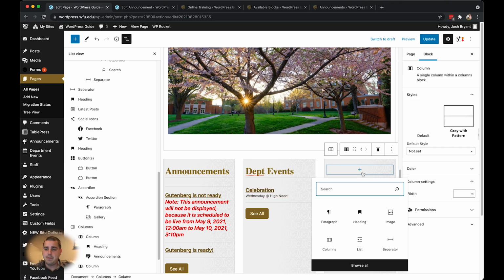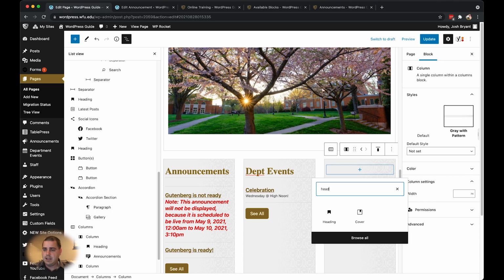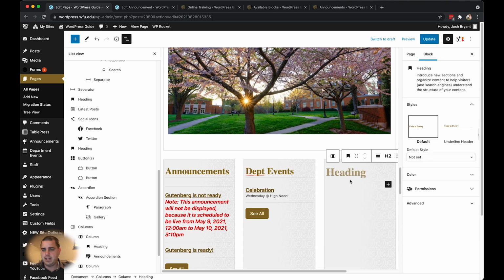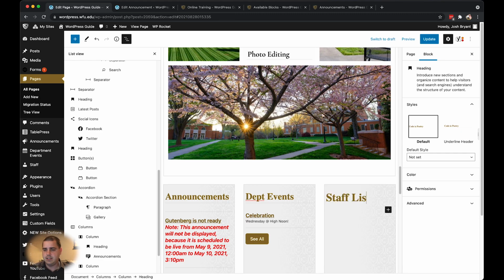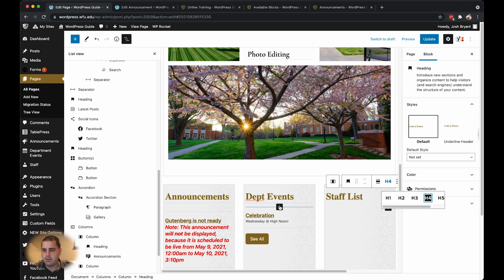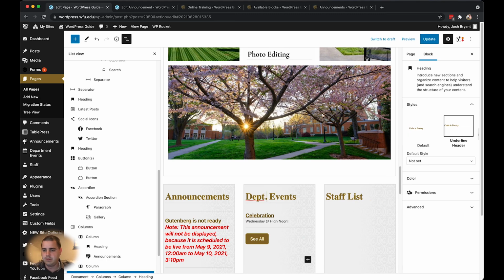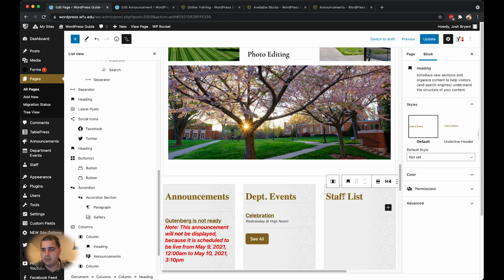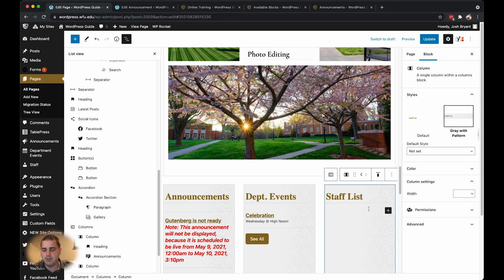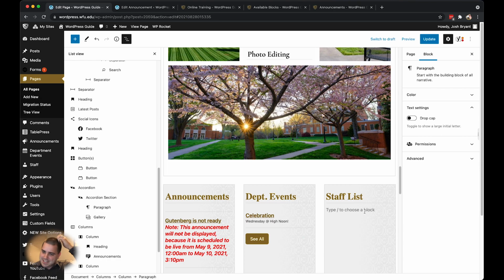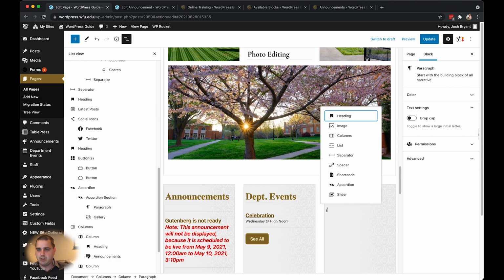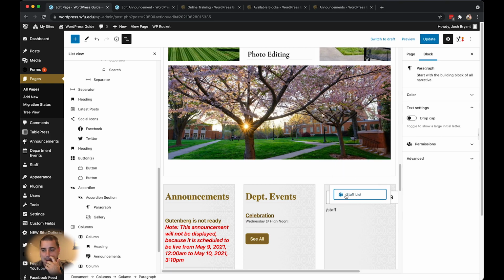And then finally, over here, I'm going to do another heading, and my heading is going to be staff list. Okay, of course, we want this to be a heading 4, and this is really going to bug me. I got to put a dot there. I'm technically an English major, so that would have kept me up at night. All right, staff list, and underneath staff list, I'm going to do the staff list block.